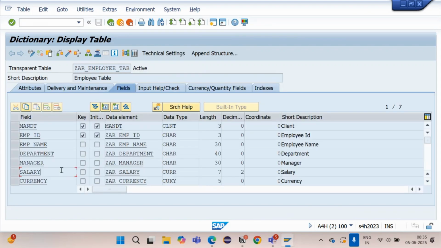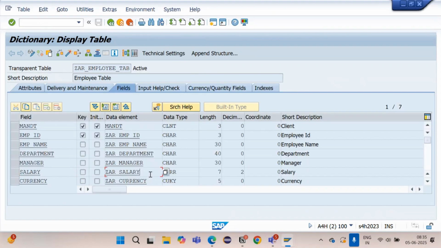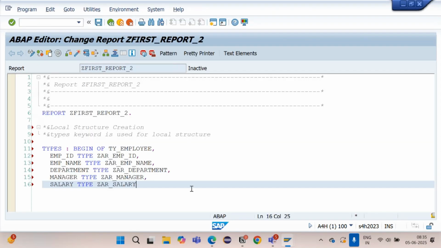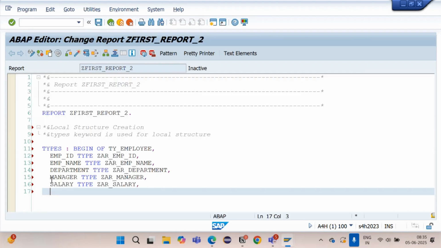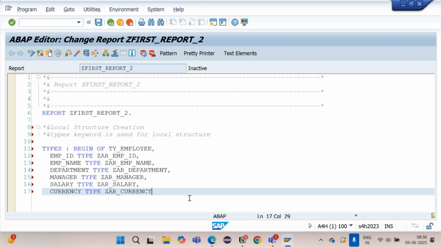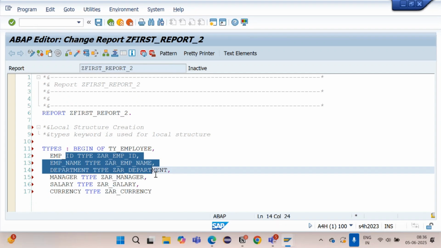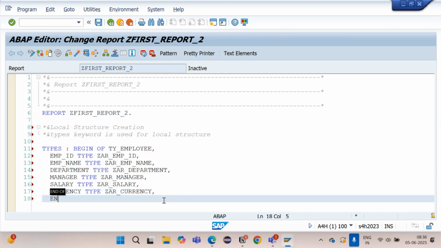Salary. And at last we have the currency field. So currency, type, currency. Whatever columns you have, this is how you are going to add them. And once all the columns are done, end of the structure.